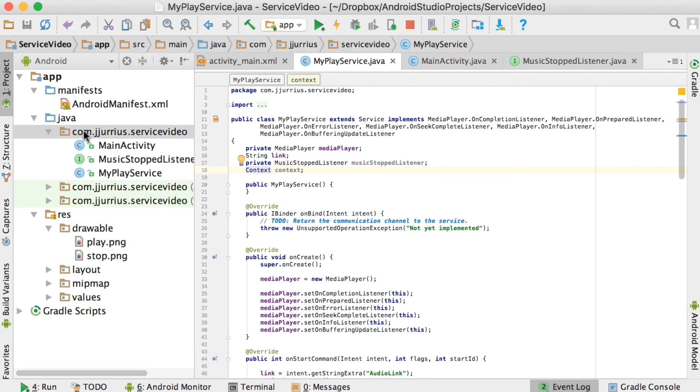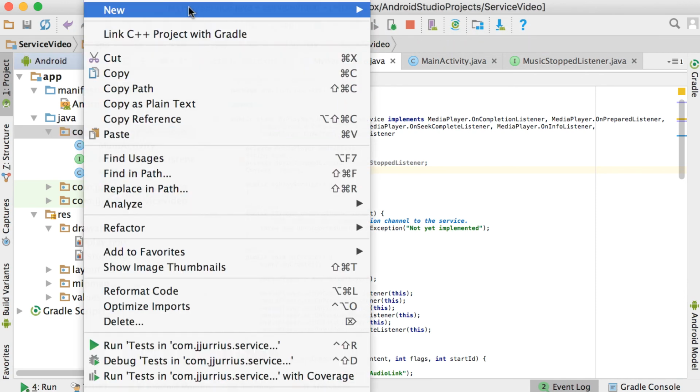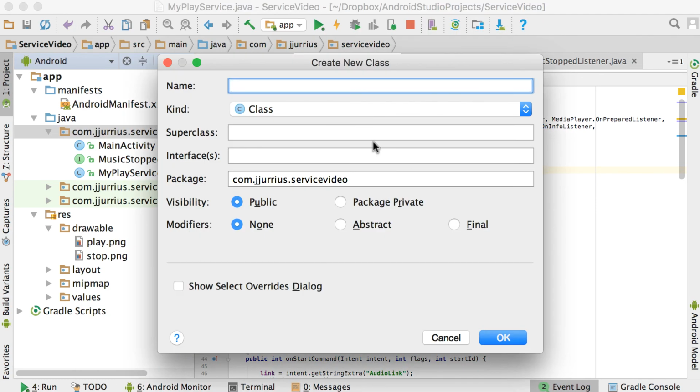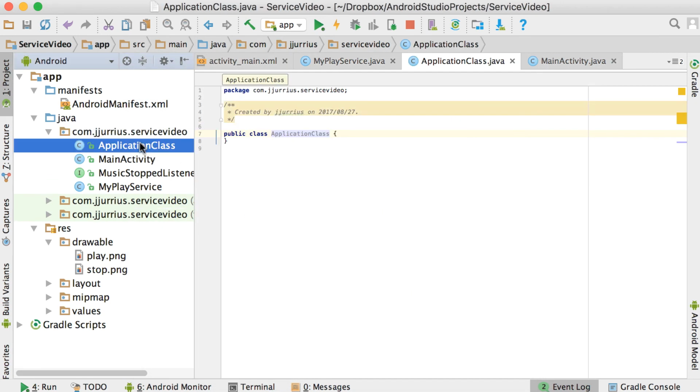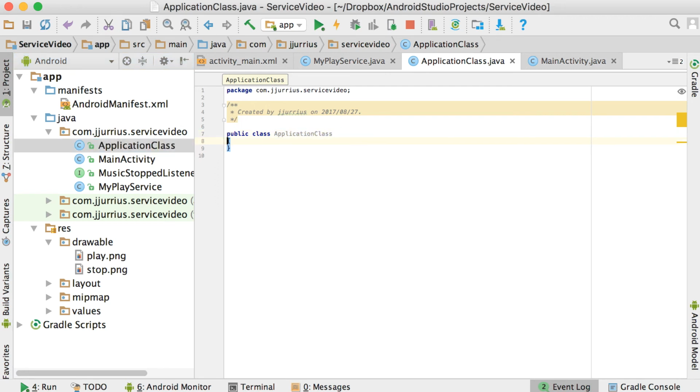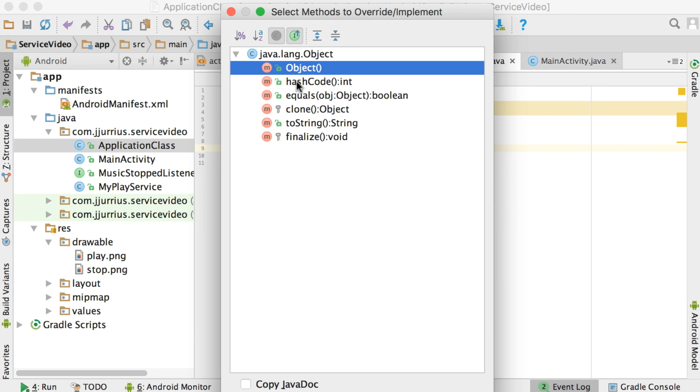So in order to do that, I'm just going to quickly create another class there, and I'm going to call this one the application class. The application class is basically the class that runs right at the start, before your application even starts. So I'm just going to have an onCreate method there.